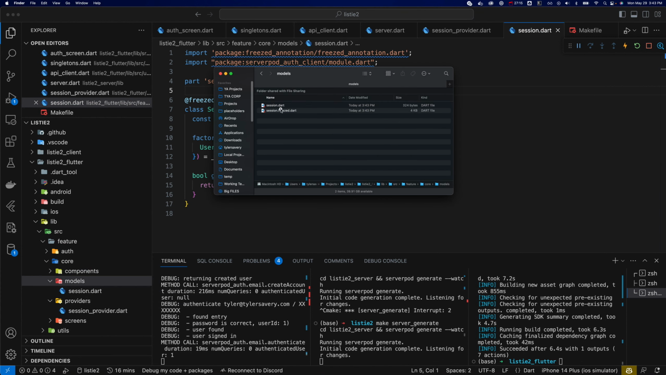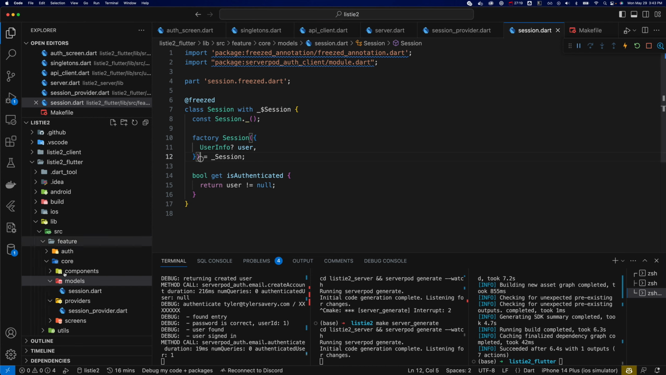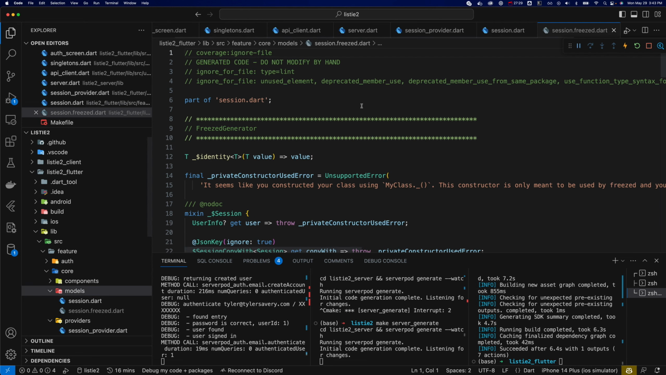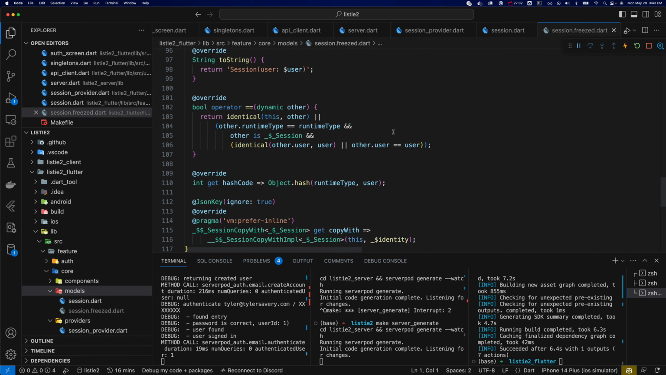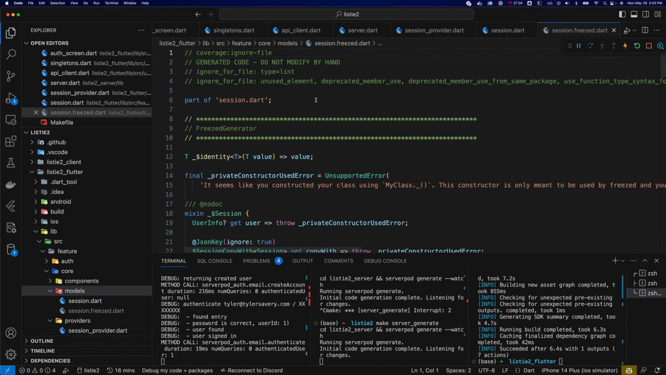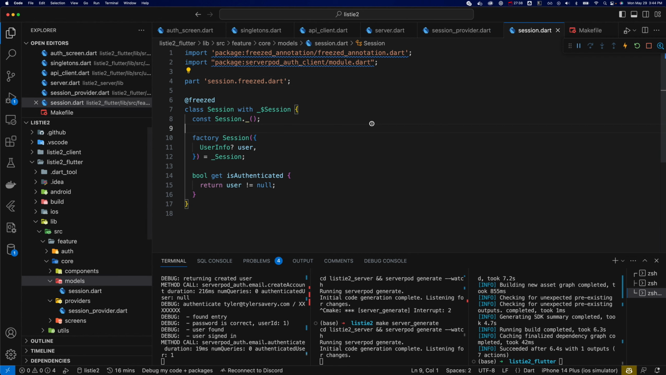So you'll see here it actually generated another file, session.freezed.dart. I noticed recently that VS Code, and I'm not sure if it's doing it on purpose because it's a freezed file or it's being ignored, doesn't actually show it here, which is why I opened it in here. But we do have that file now, and we can look at it, and this is the freezed file. So again, ugly kind of code, but you're never supposed to touch it. Do not modify by hand because it'll get wiped when you make another change.